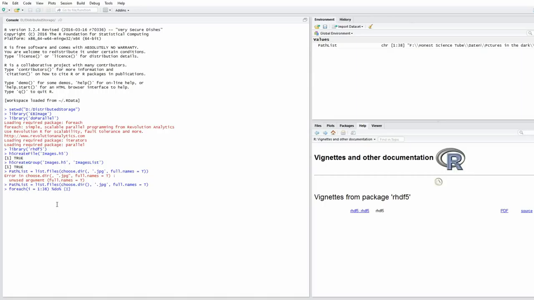At first, I like to have an R object called image, which is simply the readImage command from the EBImage package on the entry in the path list that has the same number as the variable of the foreach loop. Then I like this image to be written into the rhdf5 file. I do this with the h5write command. The object is the image. The file name is images.h5. And now comes the tricky part.